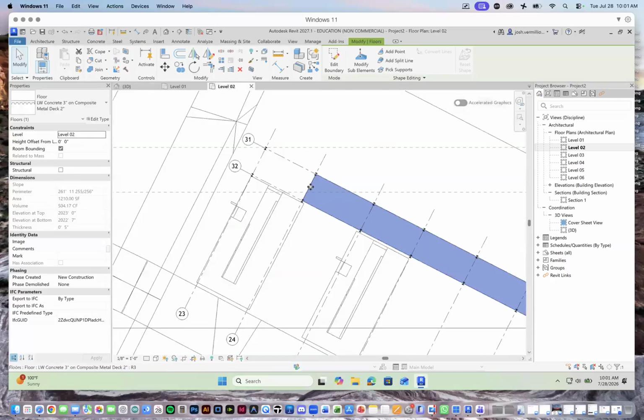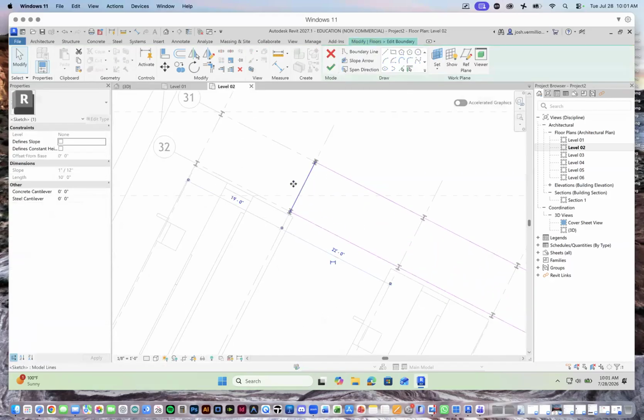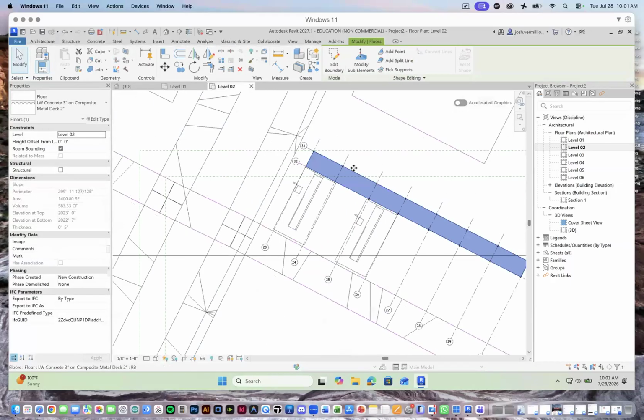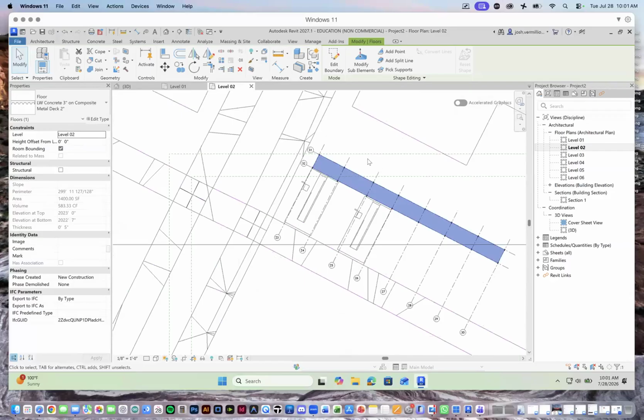So let me just go to level two. I'm just going to edit boundary and move this back over here. Hit the green check mark. And now it's selected because it's highlighted blue. I'm going to say copy, not add coping. Copy. Here we go. Copy to clipboard.